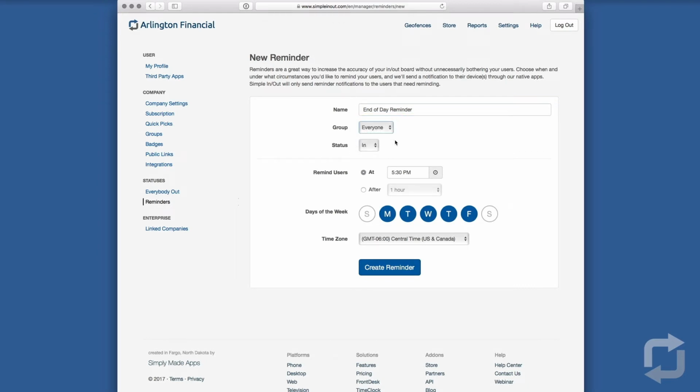And the next question is which status to set this reminder for. Do I want this reminder to go to users who are still in, or do I want this reminder to go to users who are still out? In my case, I want this to go to users who might still be in at the end of the day, so I'm going to leave this as in.